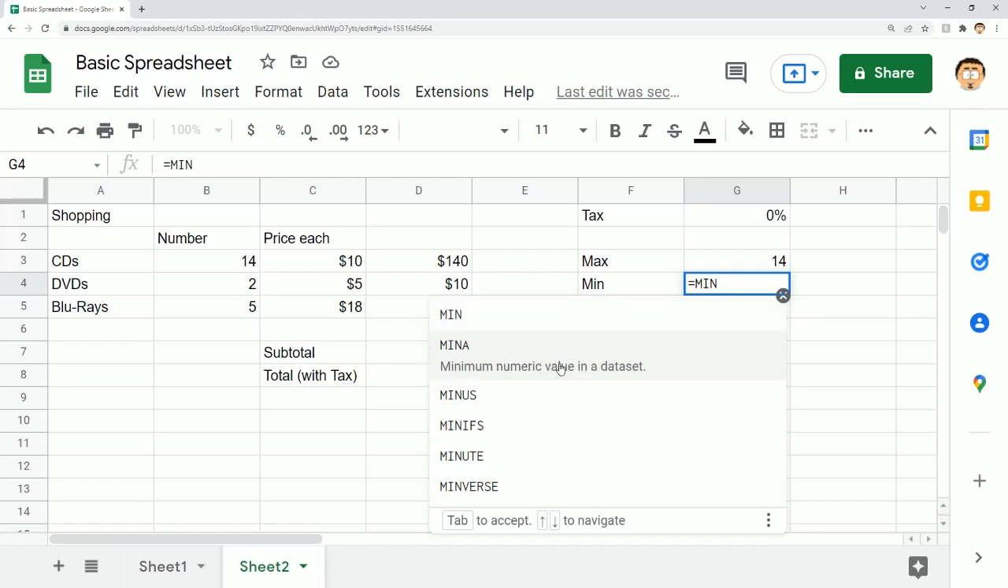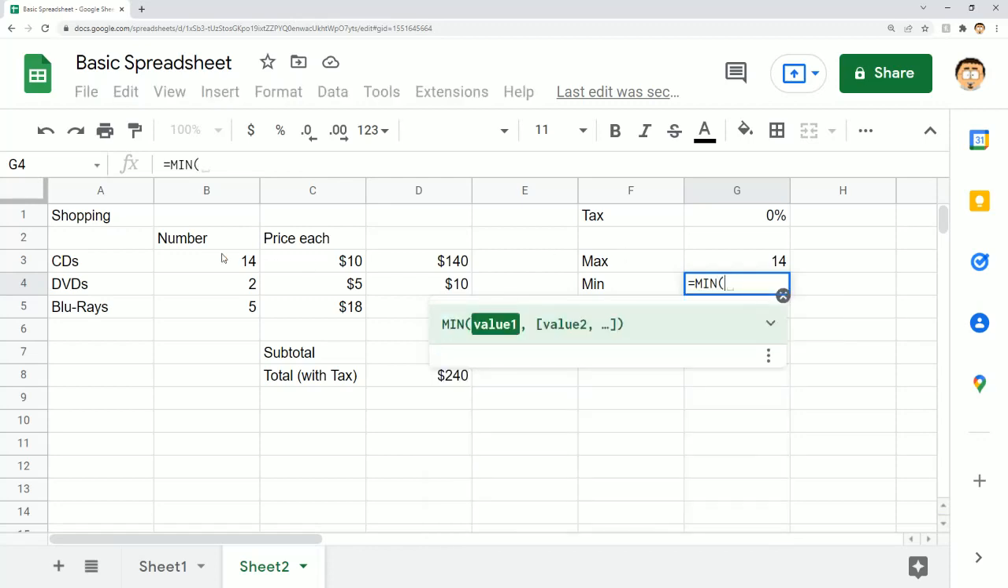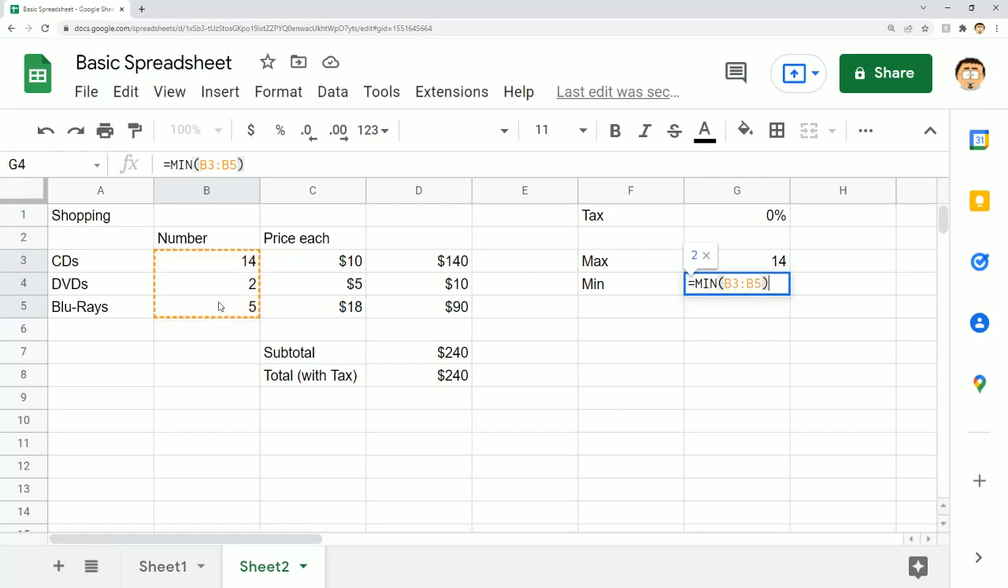I'll be honest, I'm not sure exactly what min A does, unless maybe you've got words in there. But if you're not sure what the others are, just go with the default one. And if it doesn't work the way you want it, then try the others. So same thing, we're going to do the minimum of those 3, and we should get a 2 out, and we do.